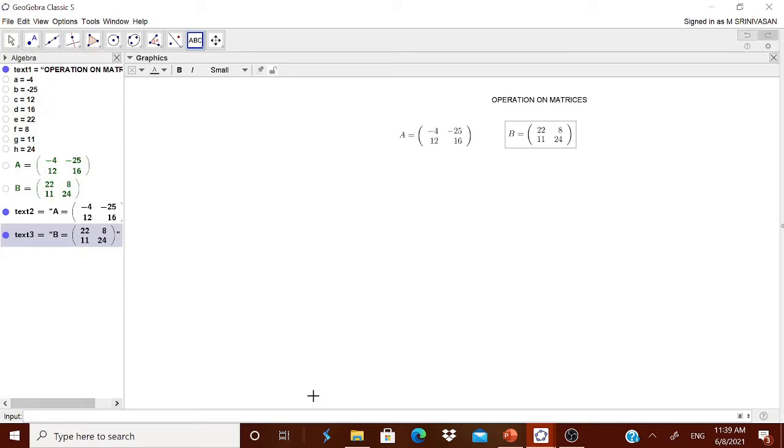Let us just start with the summation. Simply type A plus B. Once again I repeat, whenever you are typing anything, you are seeing over here, it is being shown in blue color, which means that the A and B are available. Enter it. Now remember, this GeoGebra will take that matrix as M1, M2, M3 and so on. So don't worry about it. We are going to simply display it.